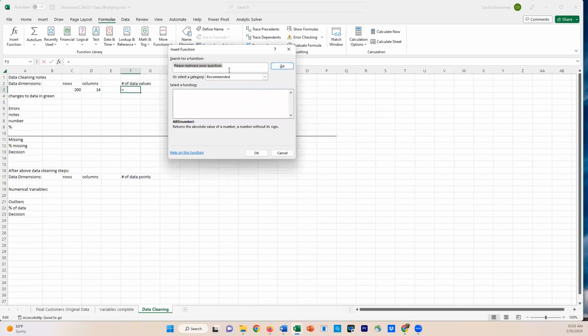and it says please rephrase your question. So I'm just going to say count. I'll say go, and now we have all the count functions. So COUNTA is, and down below it tells me what each one does. So I could possibly use some kind of combination of COUNTIF, where I'd say COUNTIF not blank. That's very complicated. So the easiest one to do is just COUNTA, count anything that's not empty.